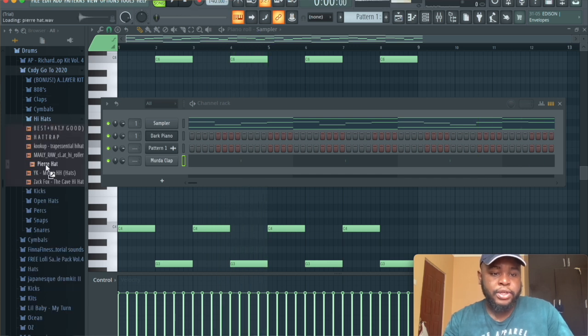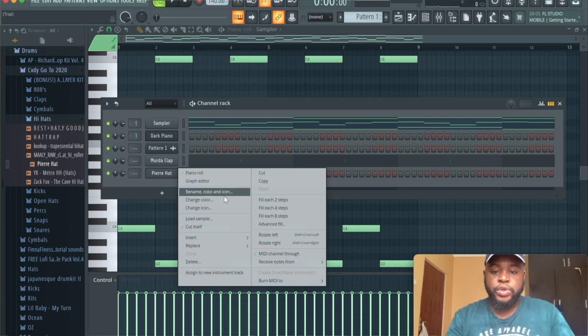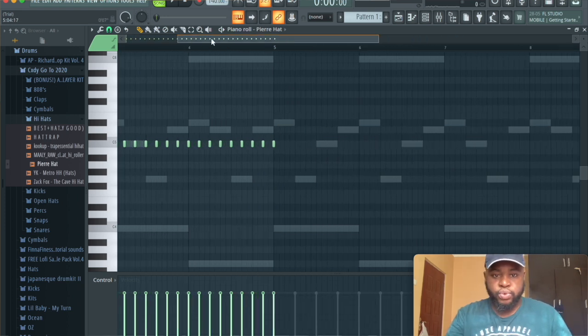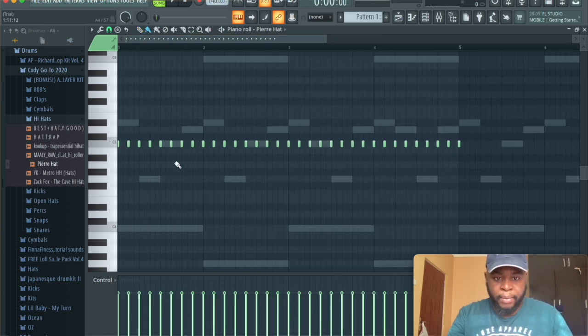Then I'm gonna grab this hi-hat here. First of all, I'm gonna fill each two steps, and then I'm just gonna go inside the hi-hat and start looking for pockets where I can place my hi-hat rolls.